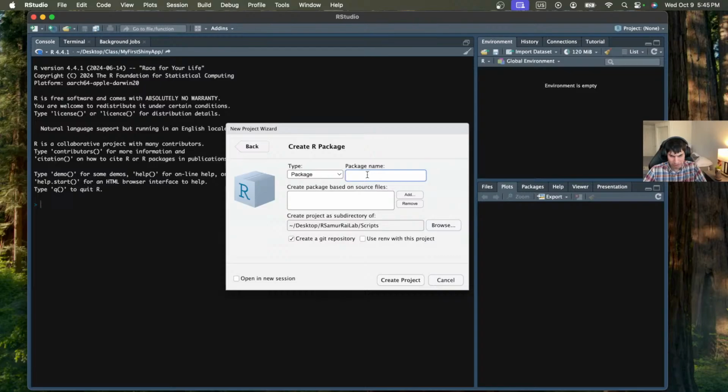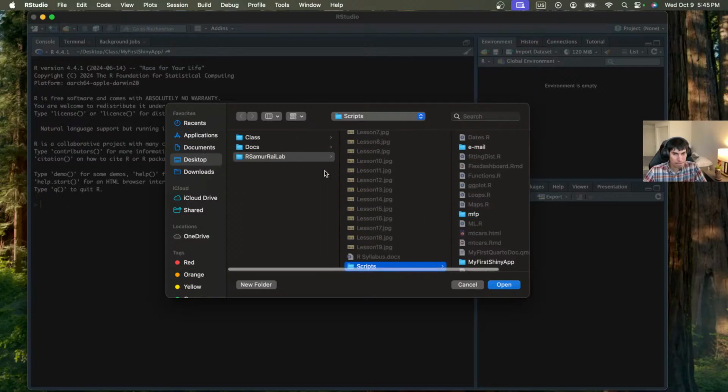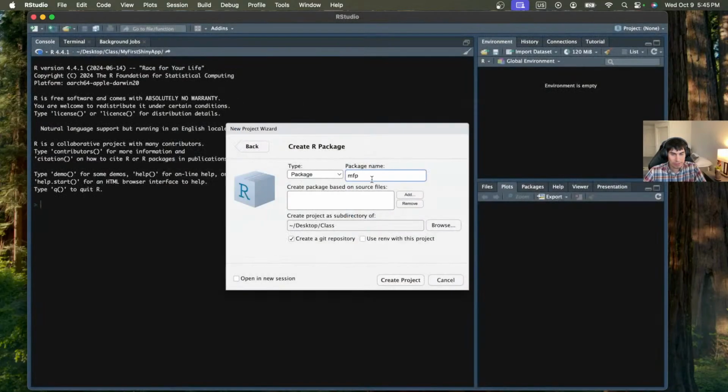I will call it MFP, my first package, MFP. Let's go into where I work, and do it here. Open. Okay, so here, MFP in class, and then let's check this: create a Git repository so that we can version control that, and then let's click create project.